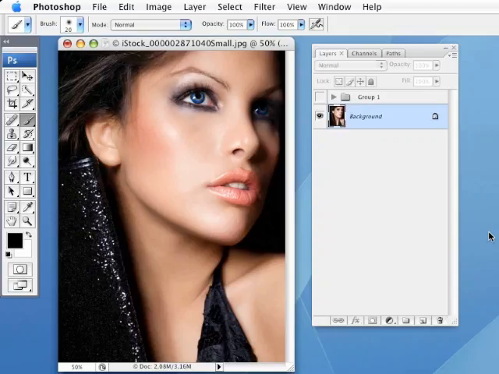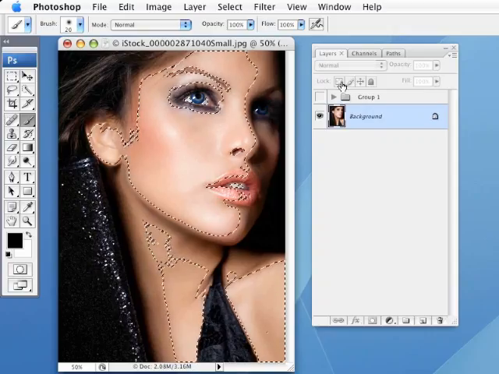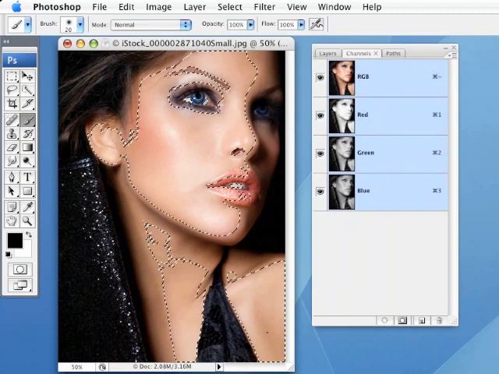So on this image, what I need to do first is load the luminosity values as a selection, which is basically the highlight areas. The keyboard shortcut for that is simply holding Option Command or Alt Control and then pressing the tilde key, the little wavy line key next to the number 1 on your keyboard. So press those, load the luminosity, and then we're going to go to the Channels palette.